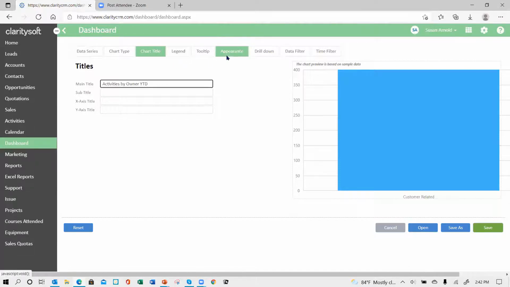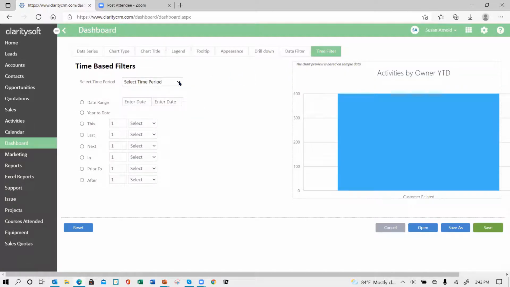Okay, so we're going to keep going here. Let's go over to the time filter. And this is the other thing you need to decide with activities. In Claritysoft, you have a start date when your activity is scheduled. You also have a complete date when you complete it. And so you need to decide what you're going to base your chart on, or your reports if you're doing activity reports.